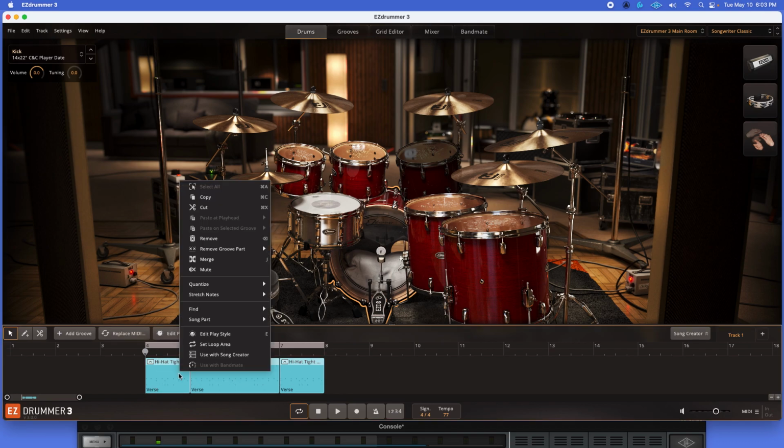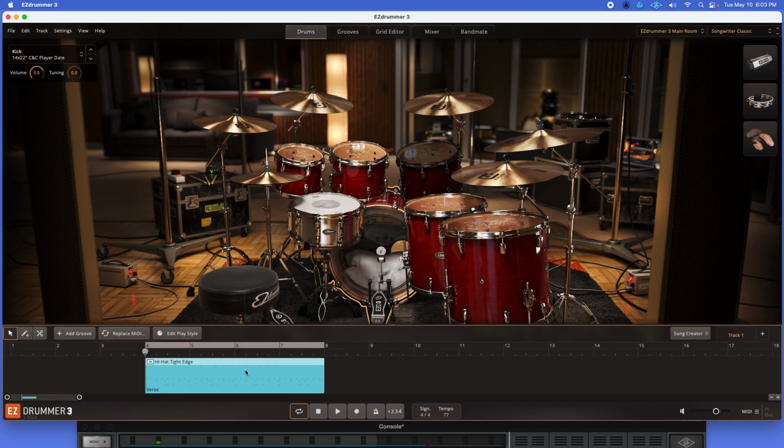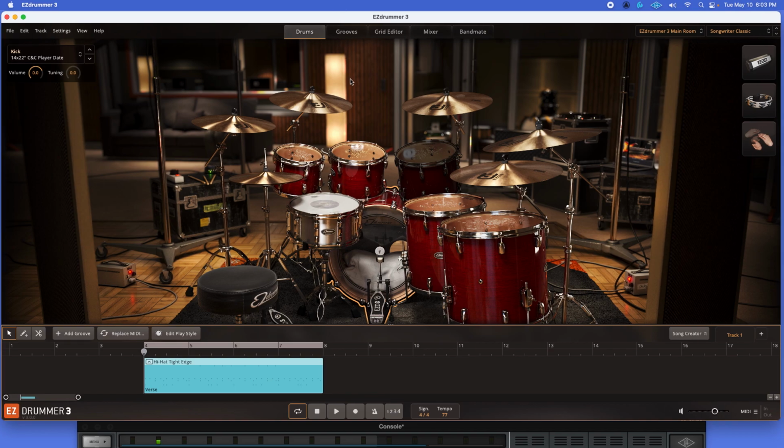Highlight, right-click, merge. Those changes that you made between 5 and 7 should still be there, but just to verify, let's check it out. Voila.